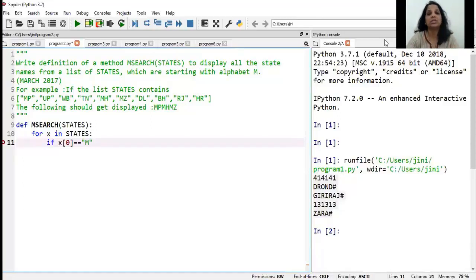Or another alternative would have been, you could have written if x of 0 in, and write the capital M as well as small m in quotes. We're using the membership operator there. Okay, either of them. But in this question, because they've specified capital M, I stick to that. Okay, and if it is beginning with M, what do I want to do? I want to print that state.